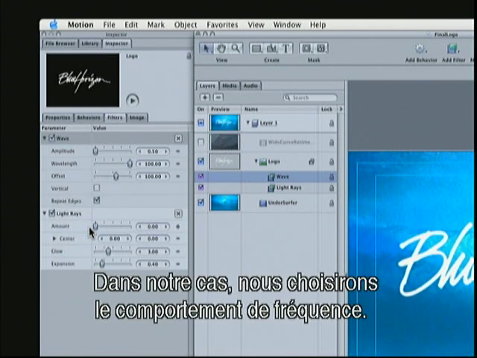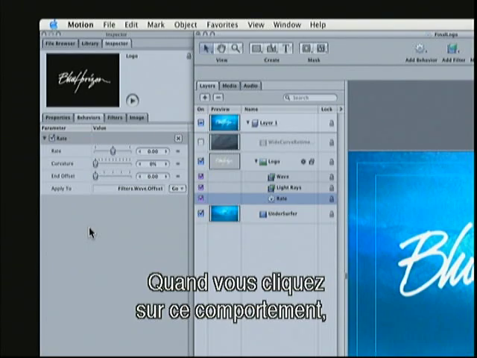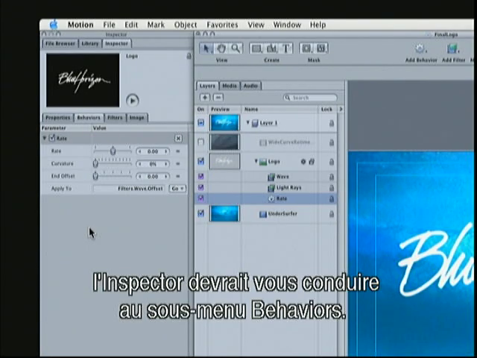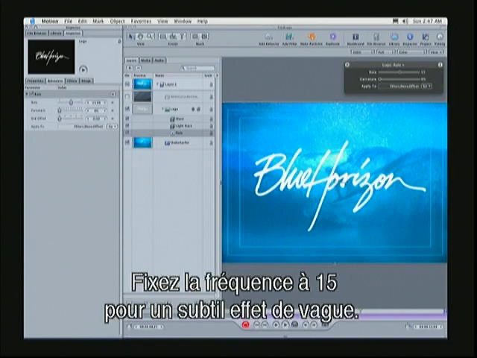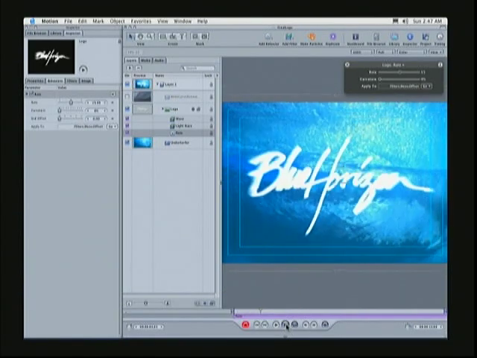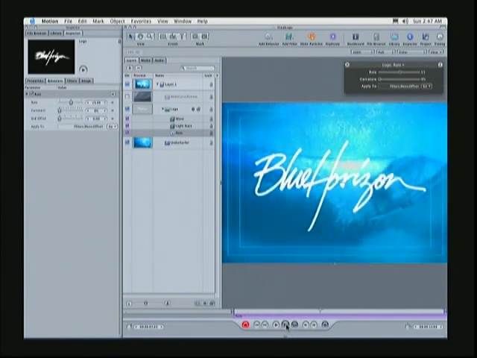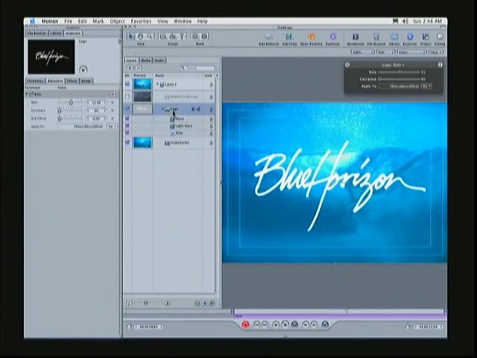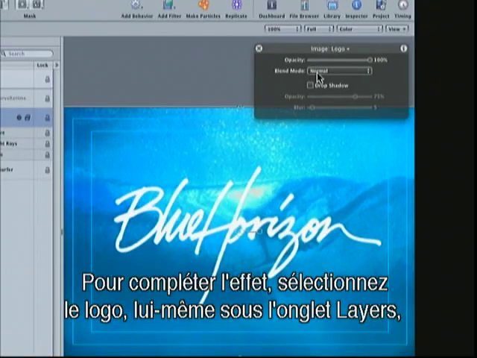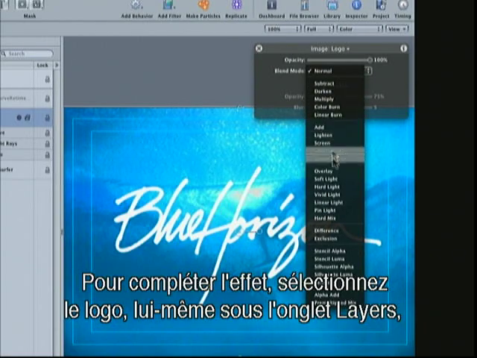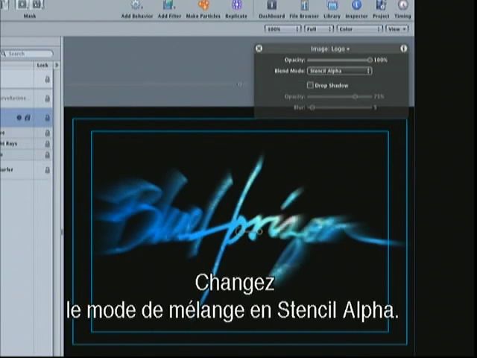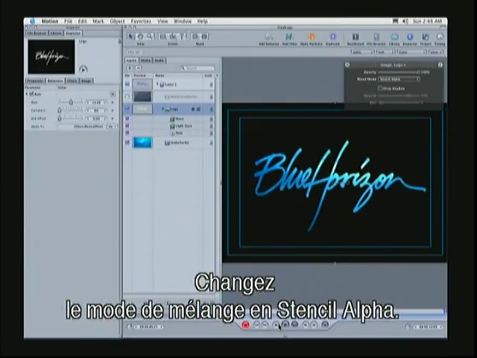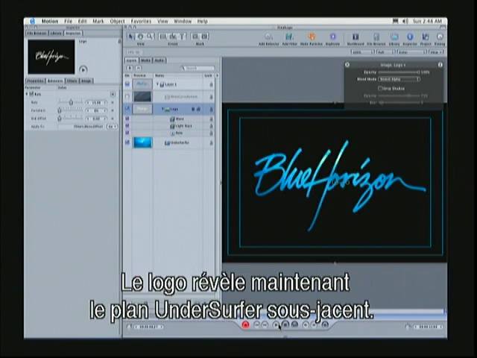When you click on the rate behavior, the inspector should jump to the Behaviors subtab. Set the rate to 15, and you should now find in the canvas that you have a gentle waving motion. To complete the effect, select the logo itself in the Layers tab, then in the dashboard, press the D key if it's hidden, change the blend mode to Stencil Alpha. The logo is now working as a matte to nicely reveal the Undersurfer clip beneath it.